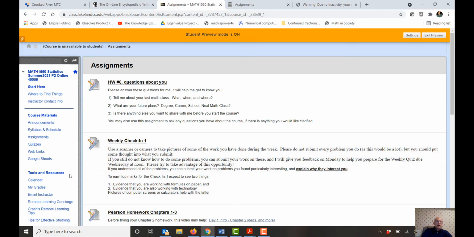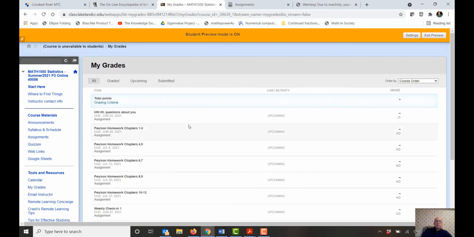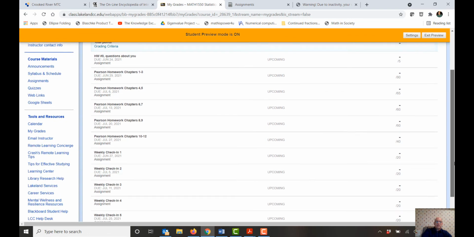By the way, under tools and resources, there's a calendar, there's also my grades. So this is a good place to look for how things are going. And what you'll see right now, I don't have any grades here, but if the Pearson homework for chapters 1 to 3 were graded, it would show up over here out of 80 points. Well, basically what I'll do is when you finish all the homework, then I'll copy the grades from Pearson to here, so that the first few assignments add up to 80 points.